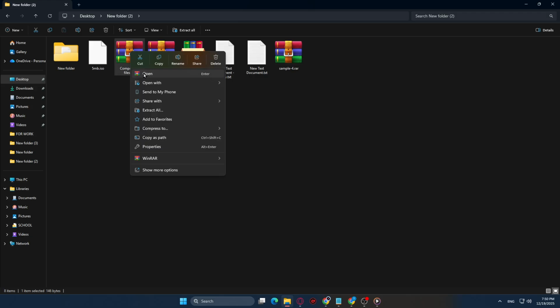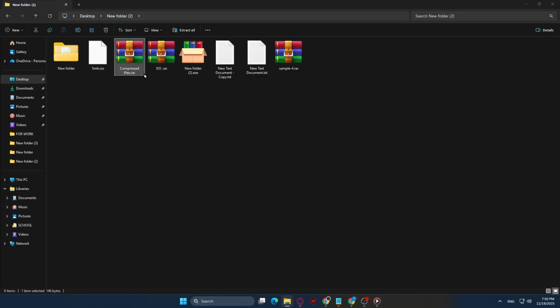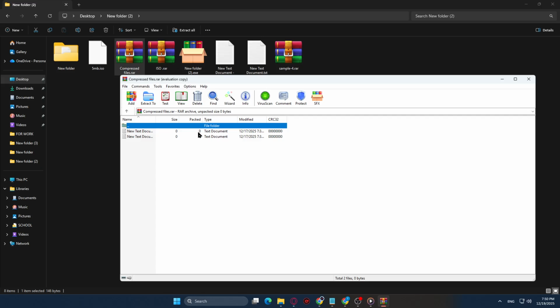When you choose Open, Windows uses its file association to launch WinRAR and display the archive's contents. You'll see a list of files and folders inside the archive, along with details like names, sizes, and dates. Think of this view as peeking into a box without unpacking it. From here, you can inspect what's included and decide what you want to do next. If your system is already set up to use WinRAR, this should happen instantly.